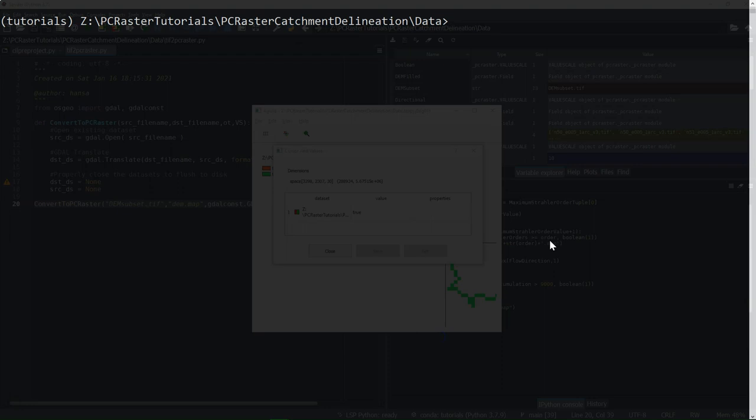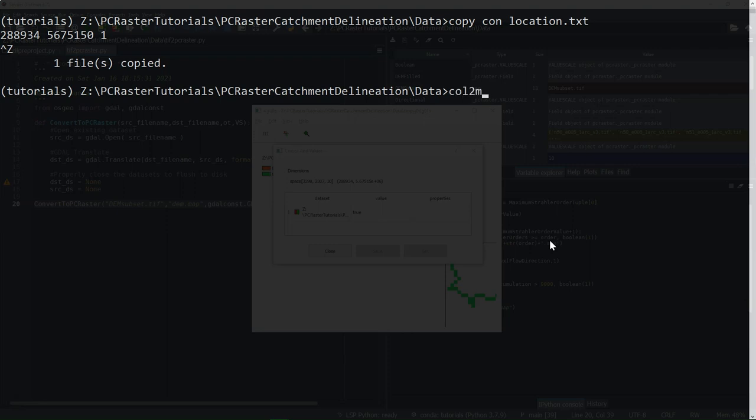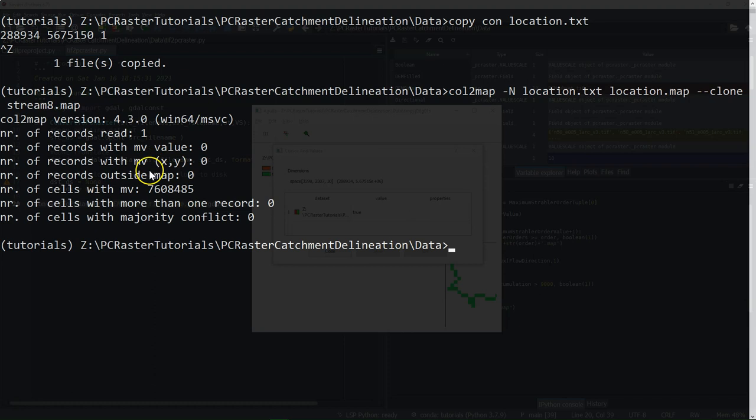So what we're going to do is to use these coordinates and write them into a file. So I use copycon location.text. And then first the x coordinate 288934, and the y coordinate 5675150, and then ID 1, control Z, and then I can use col2map, define the data type nominal, location.text location.map, and then the clone is stream8.map, and here we can see that one record is read and that it apparently worked.